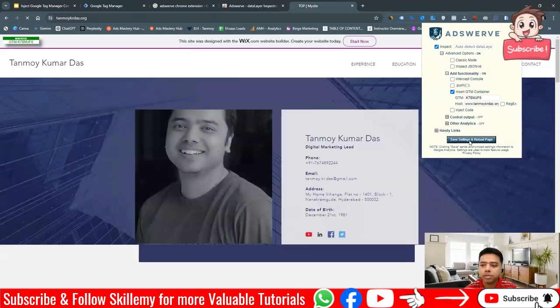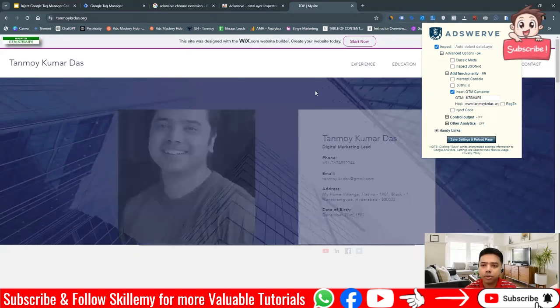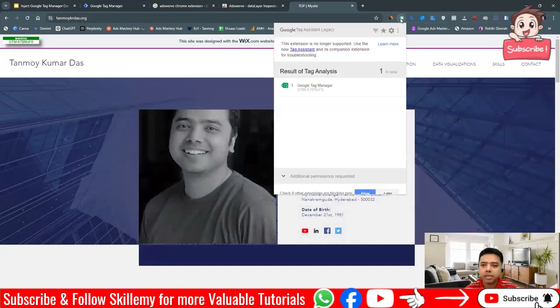Once you save it and the page reloads, we can see the Google Tag Manager has been installed on the website very easily. So this is another very simple way, guys, by which Google Tag Manager can be set up on any website with the help of this simple Chrome extension.